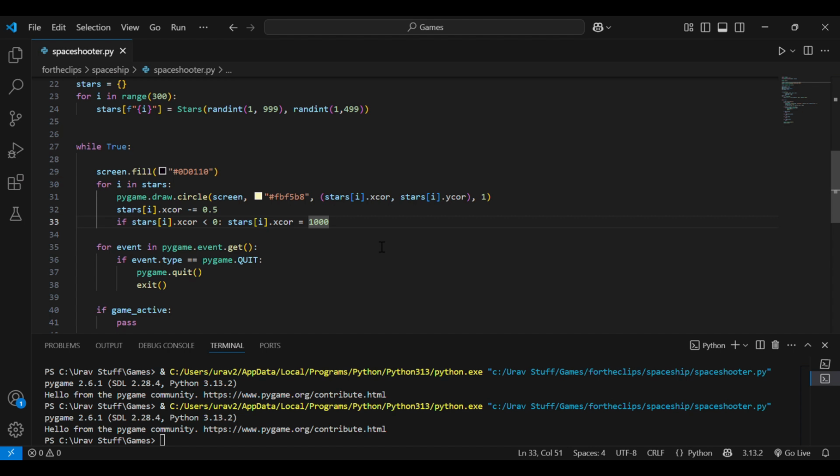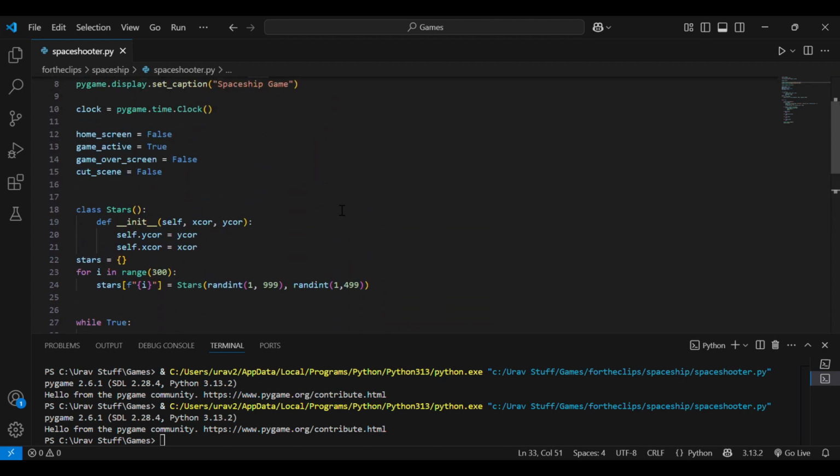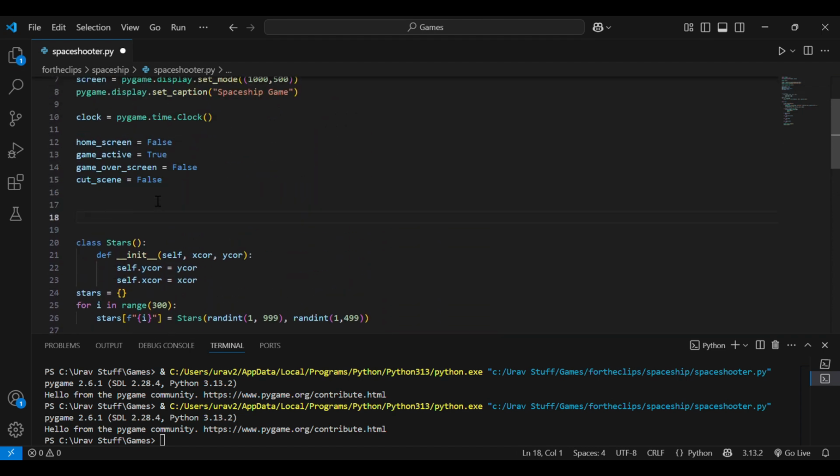So now that the background is ready, let's work on the foreground. And so the first thing we want to create in the foreground is the player's class. And it's the player's character. I will also do this using a class. So let's come up here and create a new class for our player. So class, and we'll call it Spaceship because our player is a spaceship.